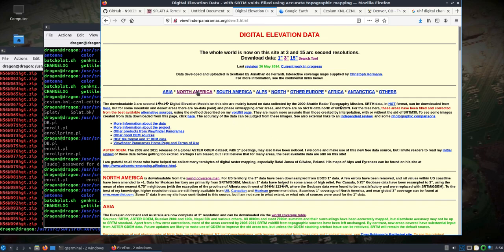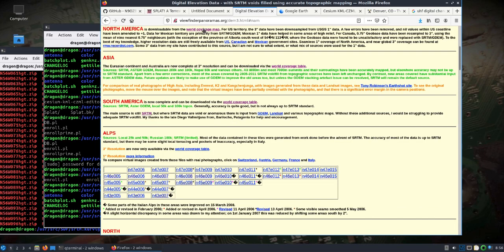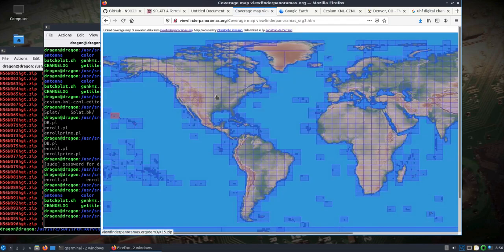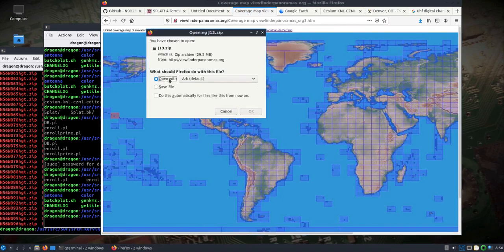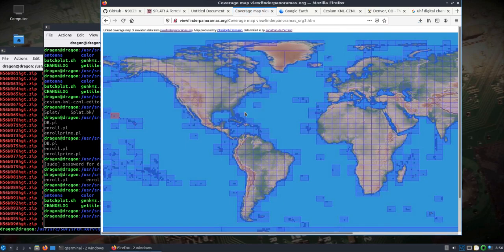And so I came here to North America. I clicked on World Coverage Map, and what this allowed was the ability to click just a particular area of interest. And once you did that, you could download that zip file, but I'll just go ahead and open it as an example here.